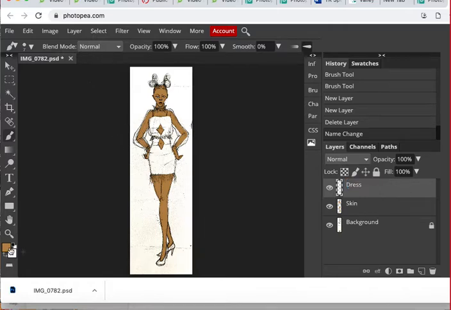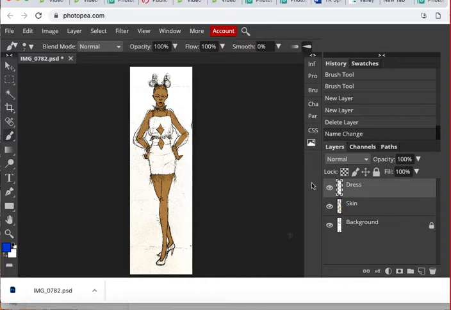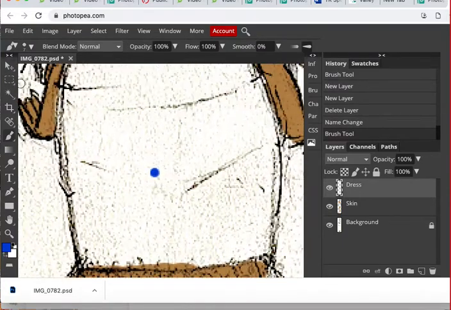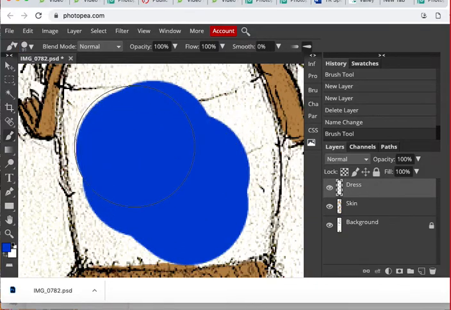Now I'm going to decide I want to make this dress a different color. I like blue, so I'm going to go with dark blue over here. I'm going to hit OK. I've created a new layer. I'm on that layer. You can see how it's selected. I'm going to go ahead and zoom in a little bit. I think I need my brush to be a little bit larger, so I'm going to adjust that. And I'm going to start painting.